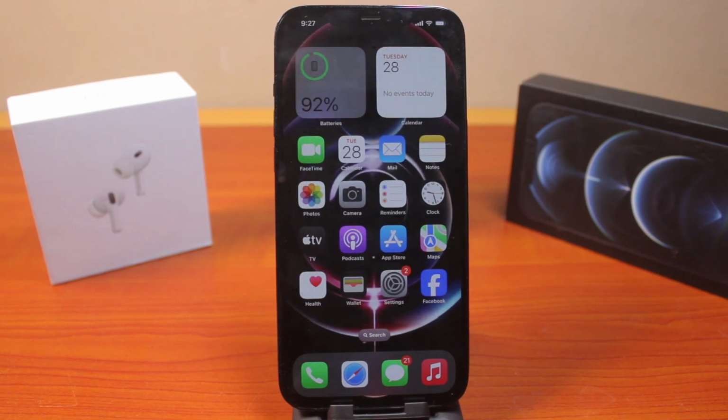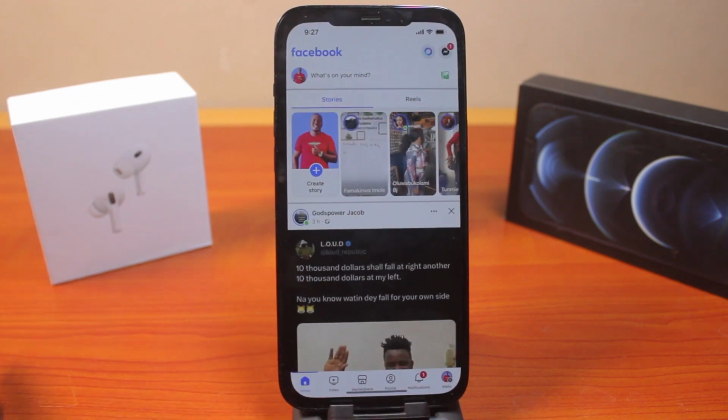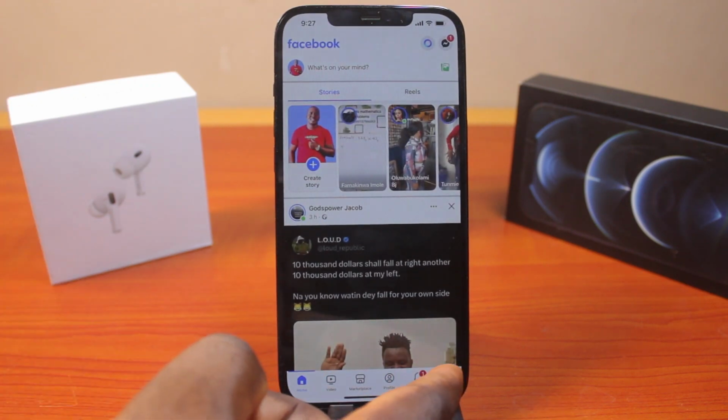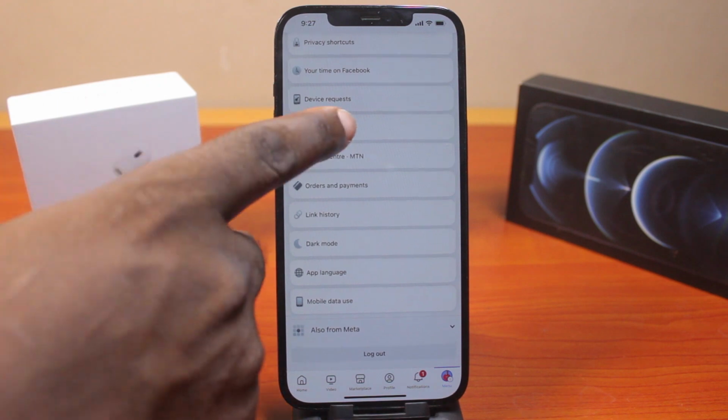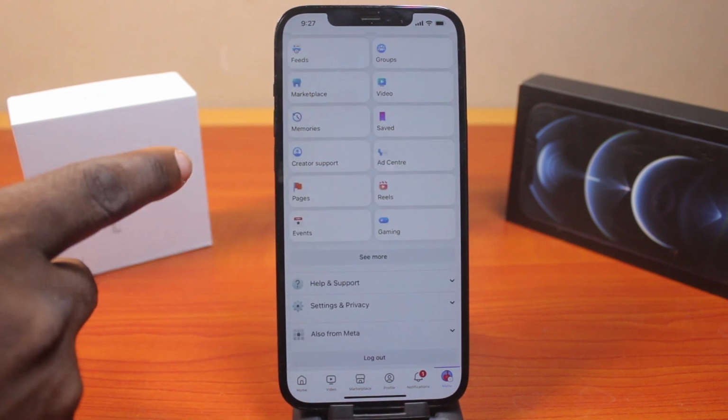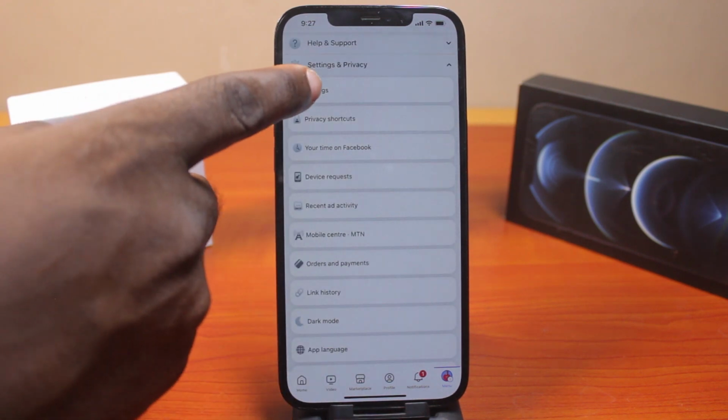Now, to turn off end-to-end encryption on your iPhone using Facebook Messenger, all you need to do is open the Facebook app, click on the menu icon at the bottom right, then scroll down, and make sure you click on Settings and Privacy to open the expansion and click on Settings.